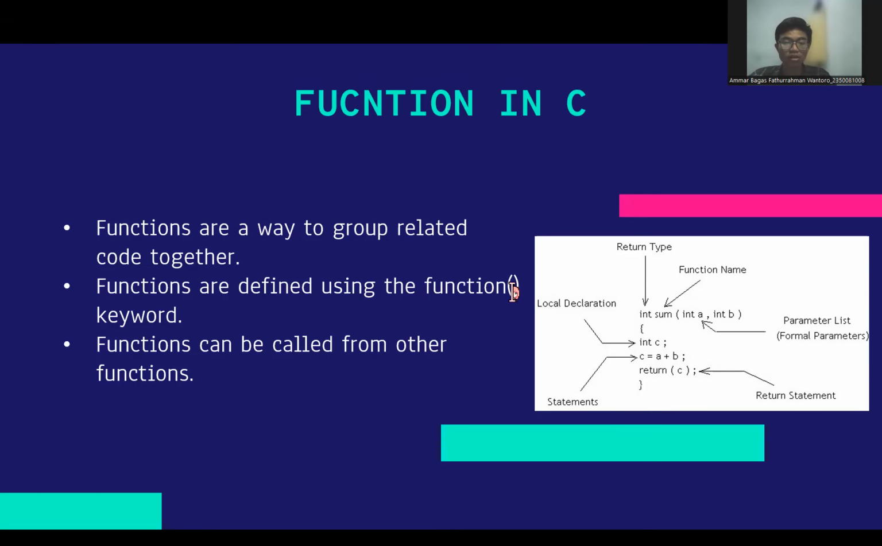And then the benefits of using functions. There are many benefits to using functions in C programming, like code organization. Functions help to organize code by grouping related statements together. This makes code easier to read and understand. And reusability. Functions can be reused in different parts of a program, which saves time and effort.